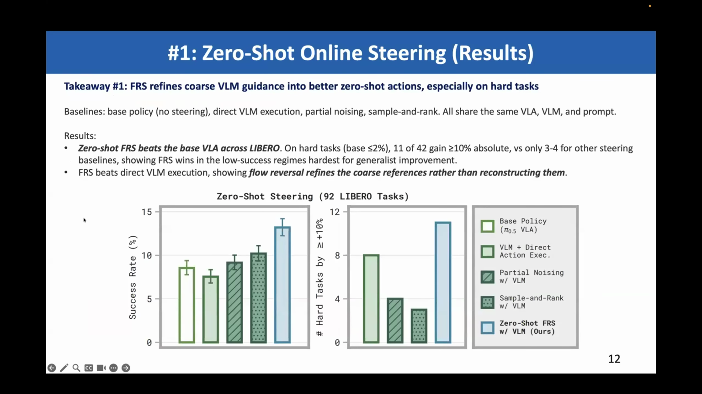But I think the results here, when you compare it to maybe a base policy that has no steering, or maybe also a VLM that executes direct actions, zero-shot FRS already actually beats the base VLA on the Libero benchmark. And it also beats direct VLM execution, which means that the flow reversal refines the original coarse action into a more refined action rather than just reconstructing the same action. So this shows that it actually improves upon the action.